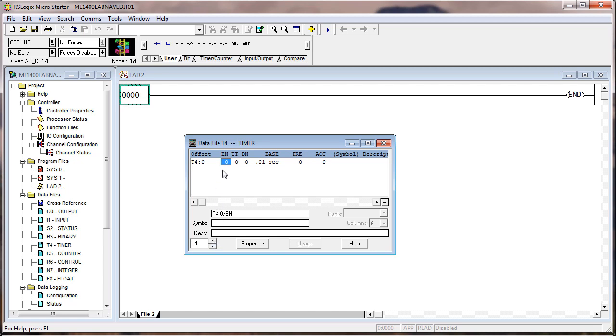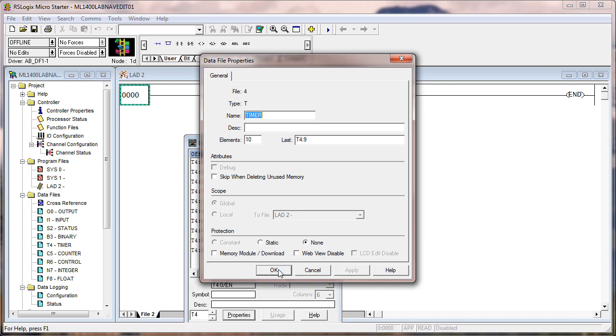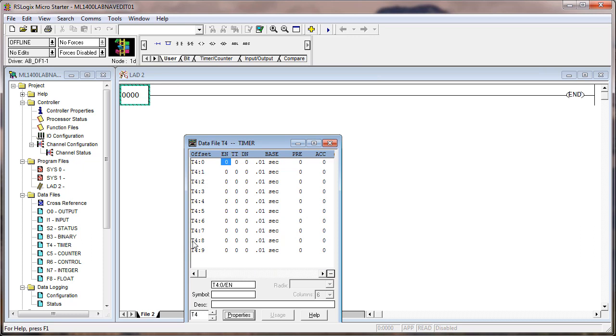T4:0. You have 1 timer data type, but a timer data type is made up of 3 elements, 3 integers. You have the preset, that's an integer. You have the accumulate, that's an integer. And then these values right here are all combined into one other integer. Your 3 control bits, enable, timer timing, and done bit, and then the time base itself. So just for grins, we'll make this 10 elements. So we have 10 timers now, 0 through 9. See, 0 through 9, including the presets, accumulates, and everything else.